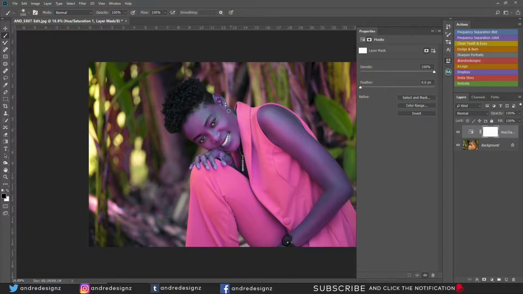All right. So I'm going to get my brush, press B on the keyboard for the brush. Then I'm going to use the brackets on the keyboard to get it bigger. And I'm just going to paint the sections where I do not want to have pink.